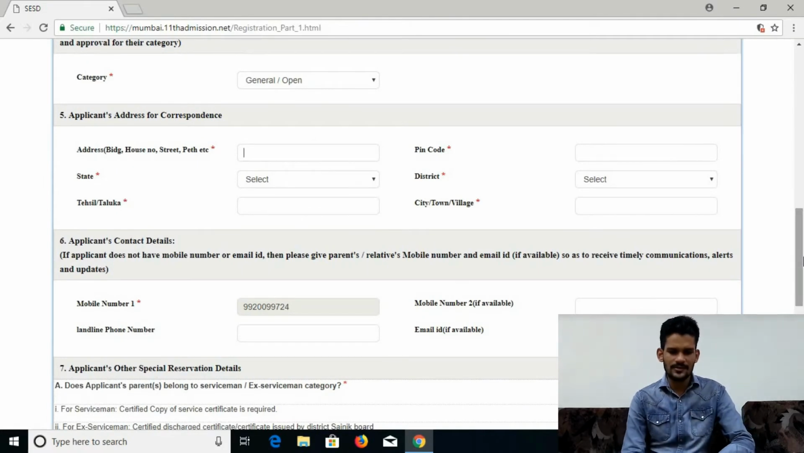Enter the address on which you can be easily approached and easily communicated, and try to enter your complete address. Don't enter an incomplete address. So we will be entering the address.